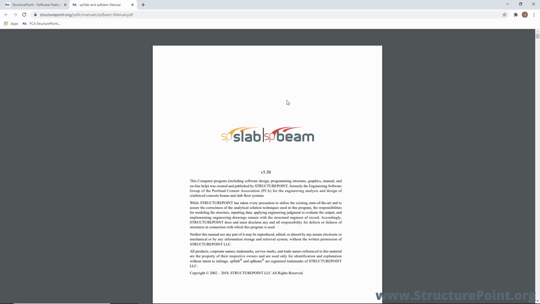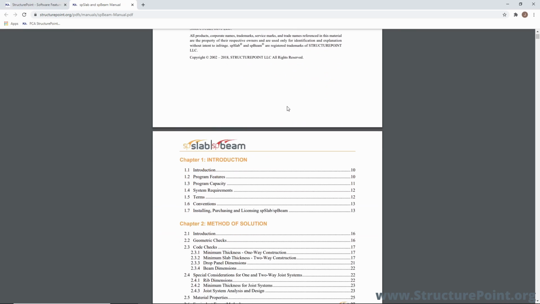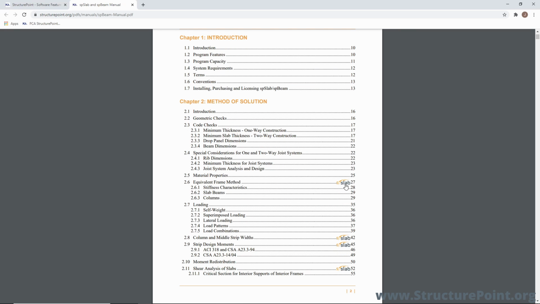One particularly important item I should point out here is that you'll notice the spBeam and spSlab share many common features, particularly with regards to the user interface and the display modules. Obviously, the analysis and design calculations for both are significantly different, but you can easily tell when a particular entry in the list pertains to spBeam or spSlab, or both. So, for example, if I scroll down here, this icon spSlab on the equivalent frame method on page 27 indicates that that section of the user manual pertains to spSlab only. If there is no icon, it pertains to both.